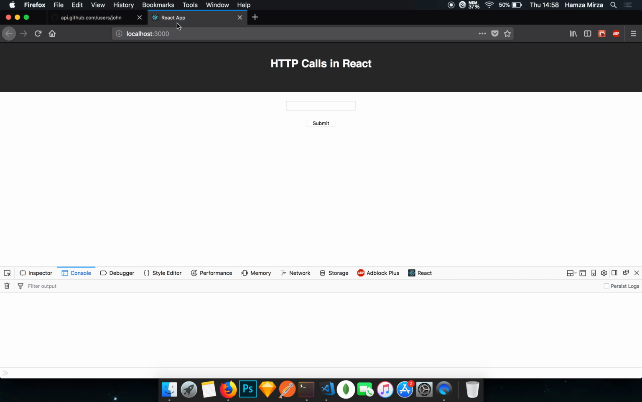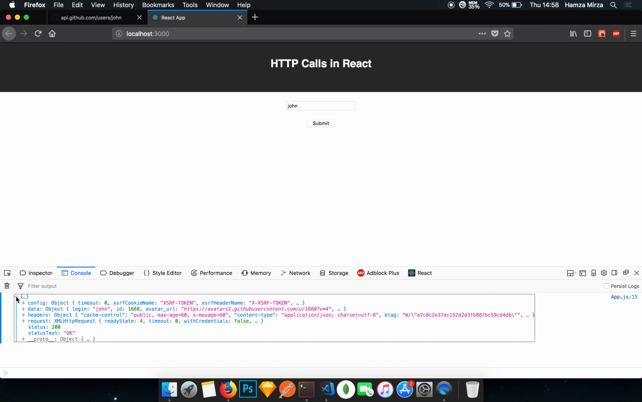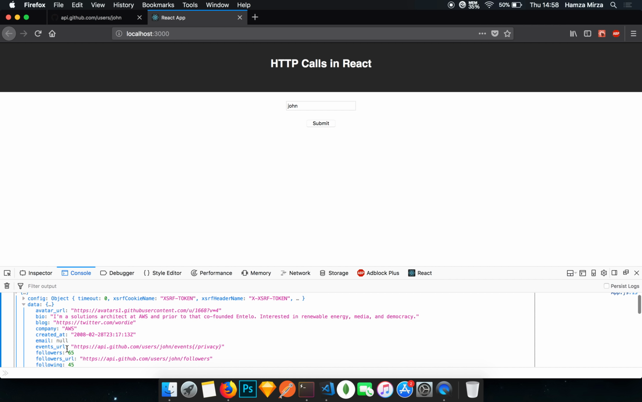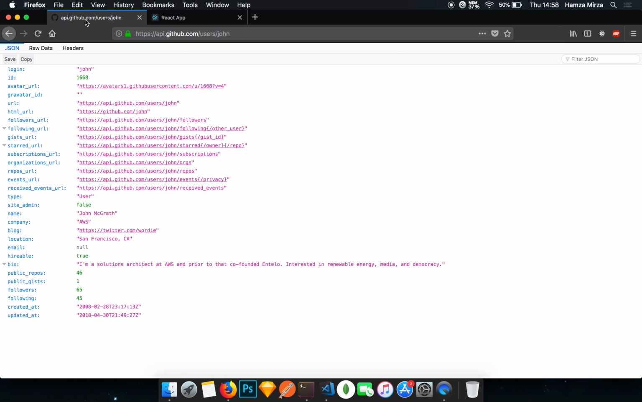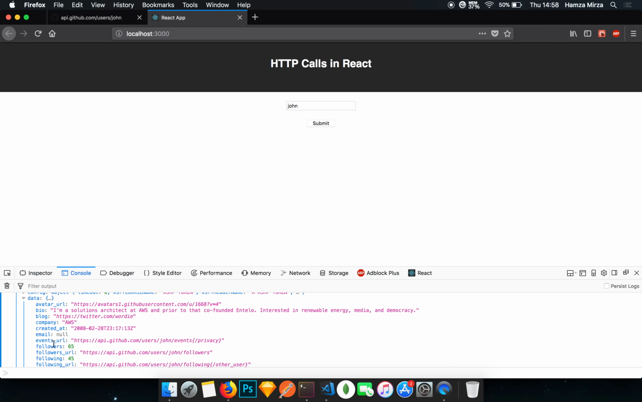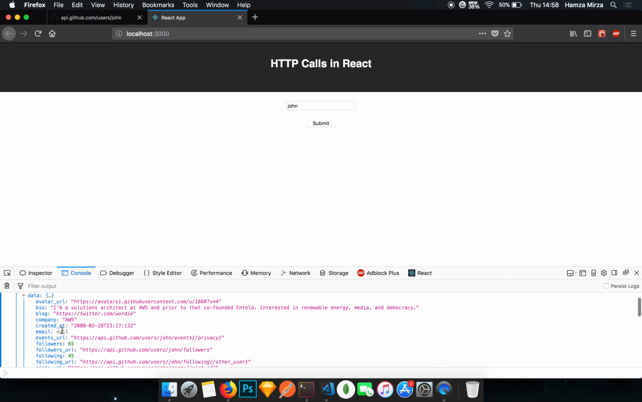Okay, now let's put this to test. So go back to our application. Let's just type in a username. Let's type in John. Submit. And there we go. We get back an object. And within this object, we have a bunch of properties. So if you remember, this is the same thing as what we typed in right there. So login, ID, avatar URL. There we go. It's the exact same thing.